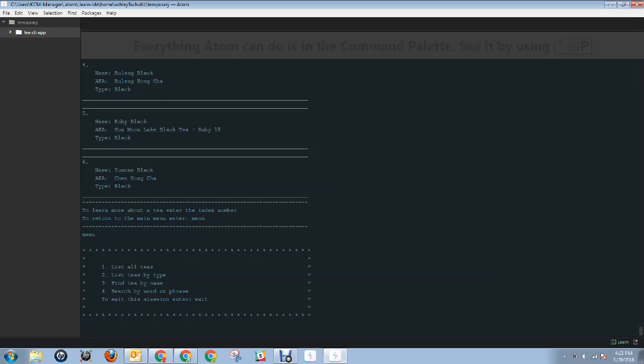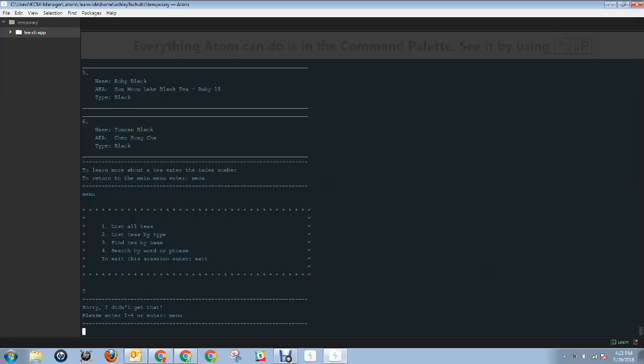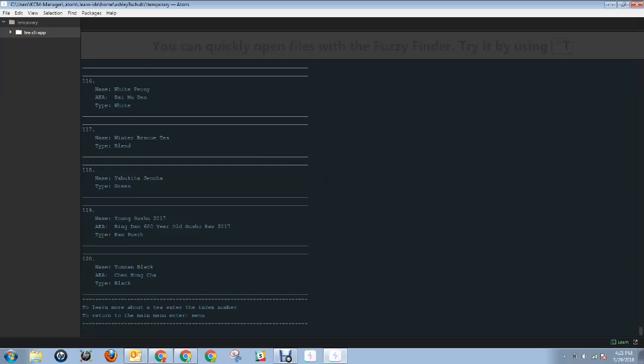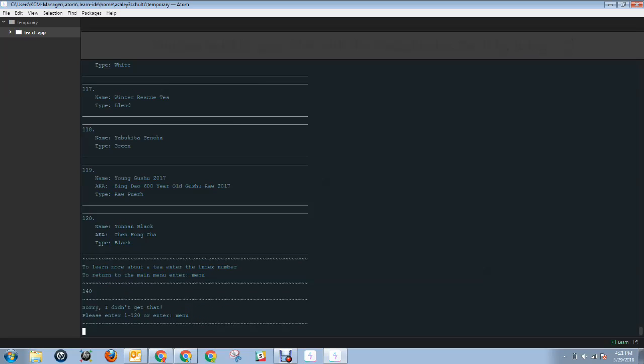That is our entire program. If you enter something wrong, so let's enter 5 because 5 is not on that list, we do get a little error message that says you need to enter 1 through 4. If we go to our entire list, same here, if we do 140, because we don't have 140 teas, it says please enter 1 through 120, or enter menu.